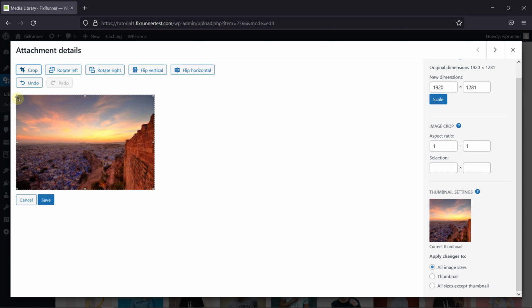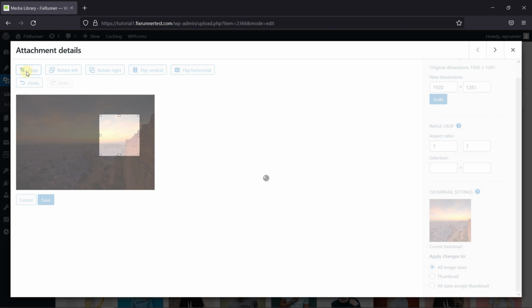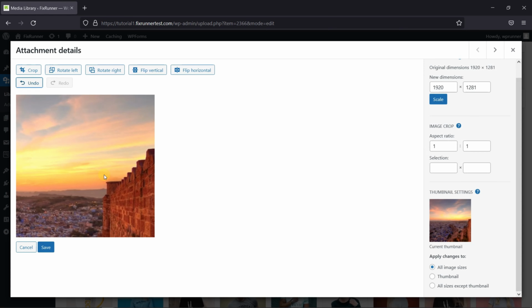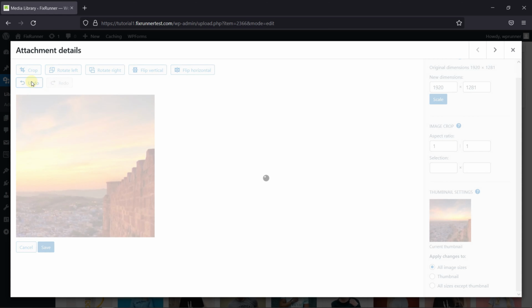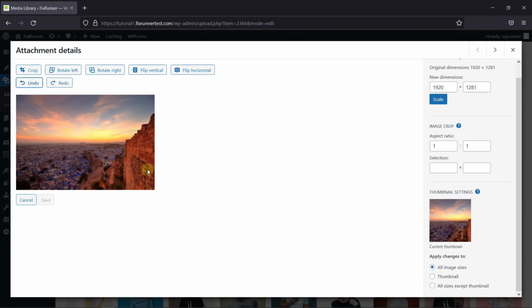Select the area you want to crop. Then click on Crop again. And the image is cropped. You can also undo the changes by clicking here. This is how you can do basic image editing in WordPress.